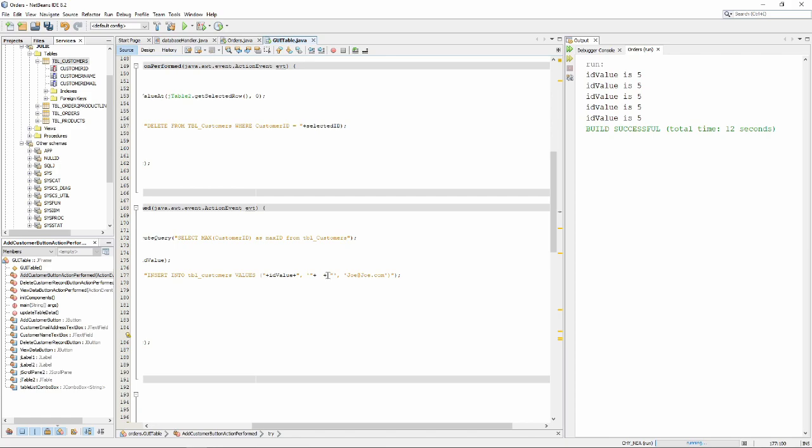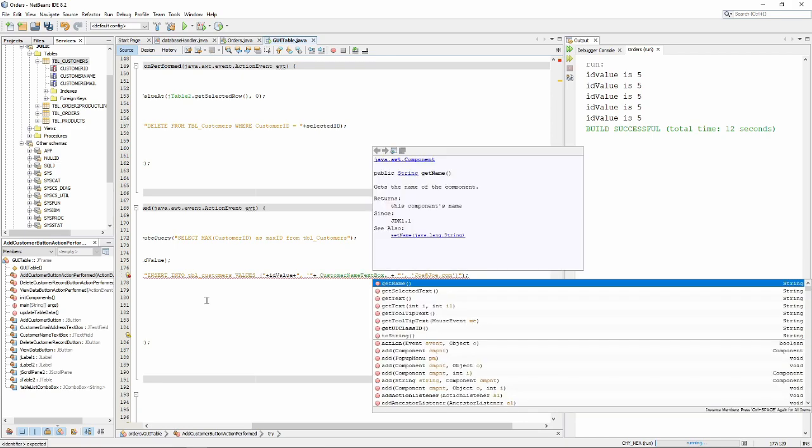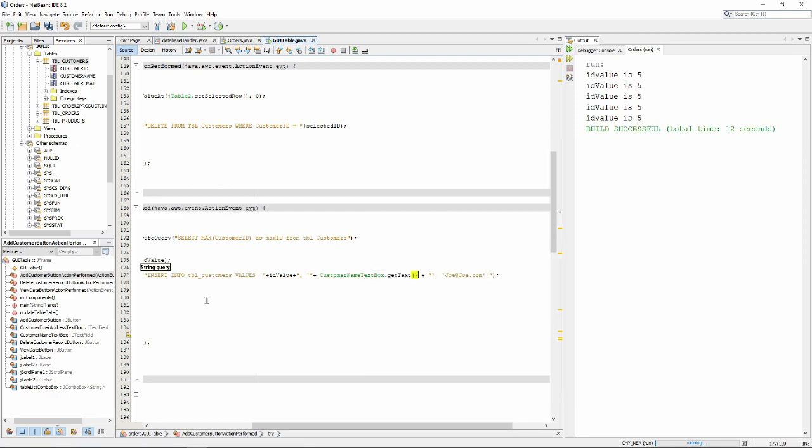Now look at where I'm putting this. So if I was going to put what was the first one? It was customer name text box. So I'm going to do that, and then I'm going to do dot get text. So look at the format of this. If it's a number, you just need to give the SQL command the number, so the ID value goes straight in. If it's a piece of text, you need to put quotation marks around it.